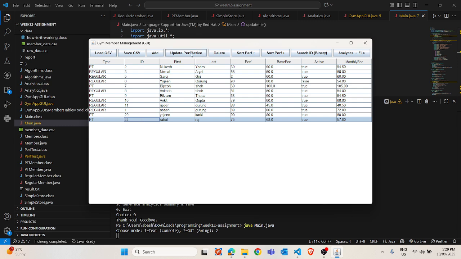Let me update the same user again. As you can see, his performance is 75 over here. I'll update it to 90. You can have a look at his performance: 75 has been updated to 90. I can even delete a user. Let me delete user 11 from here. You can see user 11 has been removed.